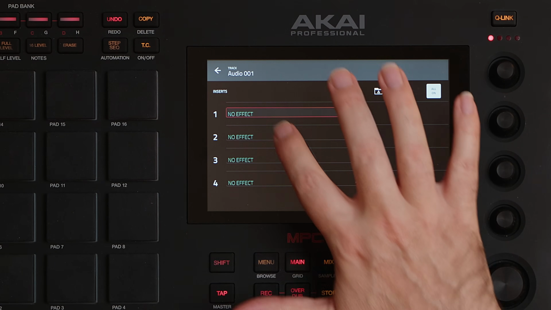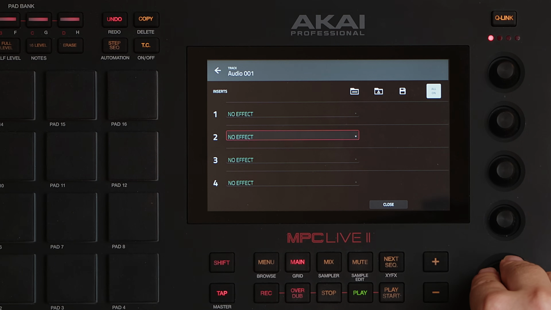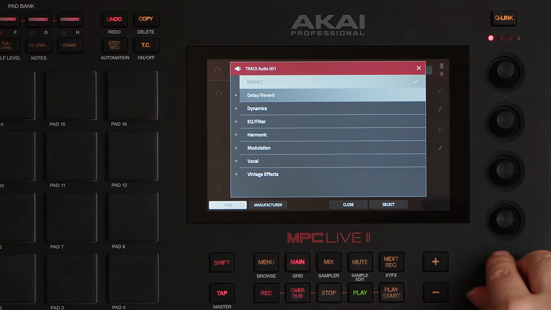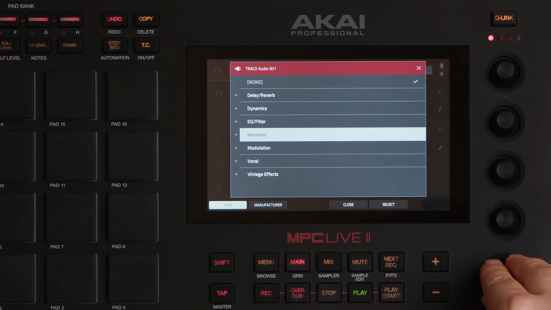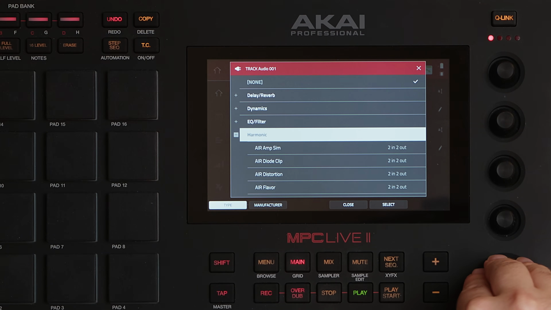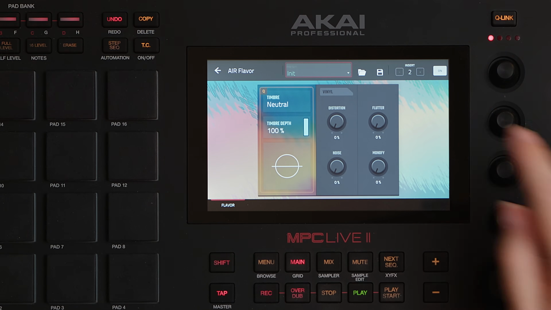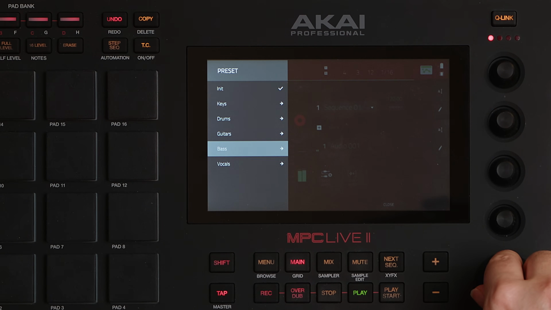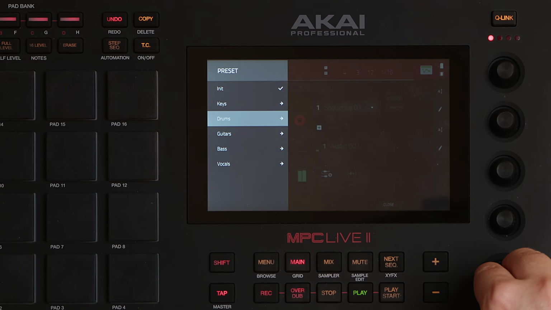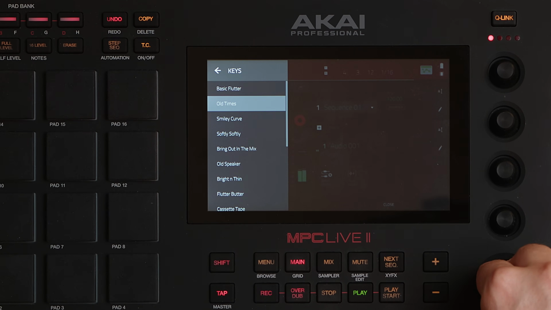Let's put an insert on here. I'm gonna go to the second plugin because sometimes I like to leave room for something in the first plugin, just for inspiration. We're gonna go to, I think it's modulation. Whoops, it's harmonic. Yep, Air Flavor. So let's go to the presets here. Let's go keys, Old Times.